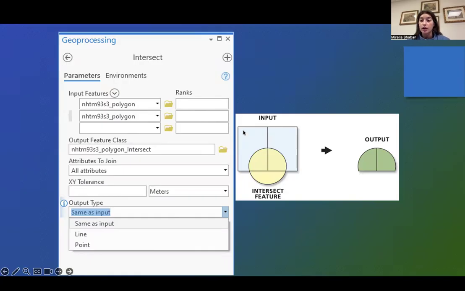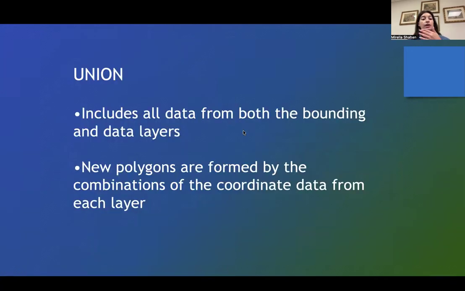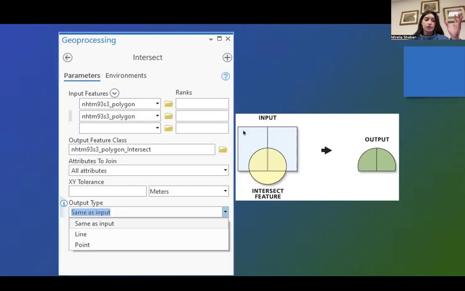Basically, think of the Venn diagram: wherever everything overlaps, that's the output of an intersect. Then we have union. This will include all data from both the bounding data layers, so your initial data layer and your bounding data layer. Here's a good example that I can give you visually at the moment.